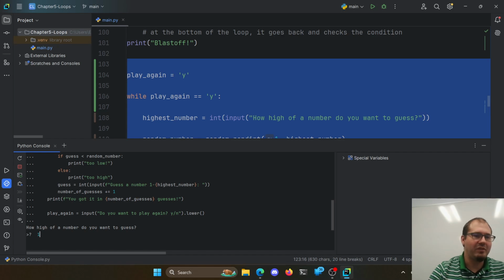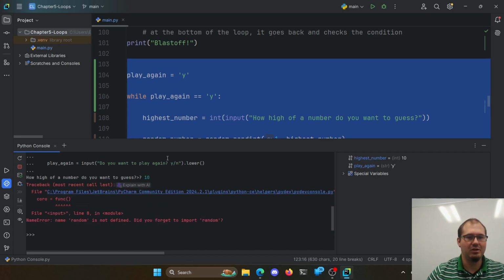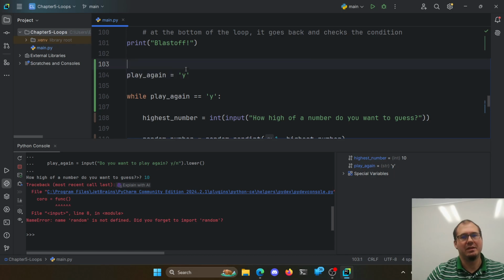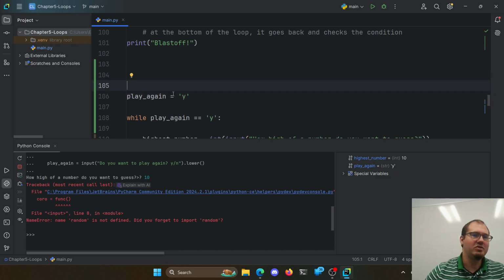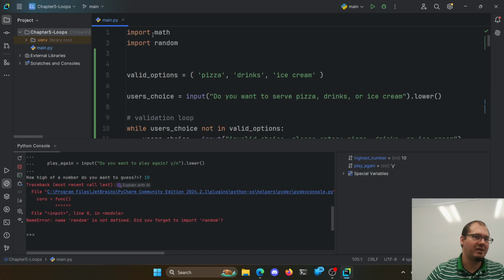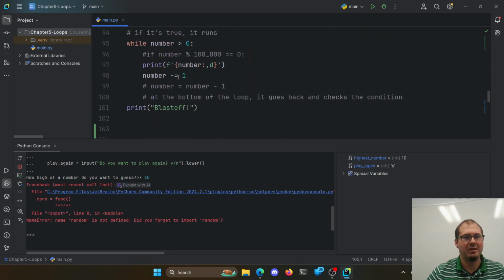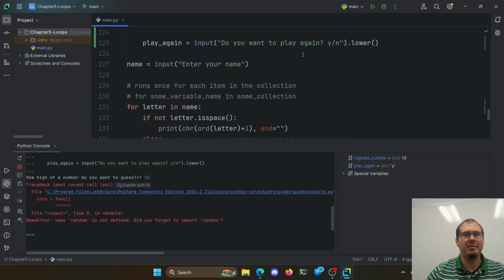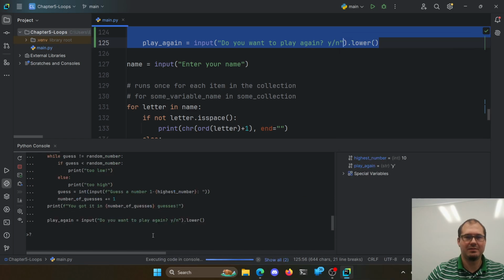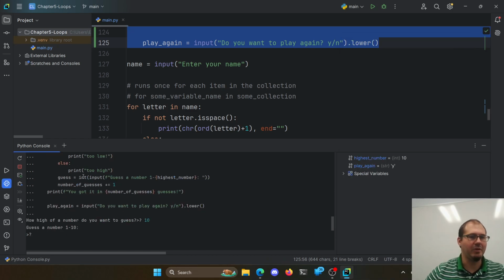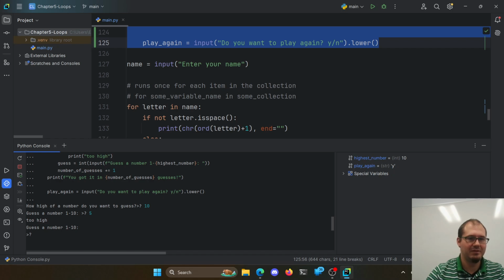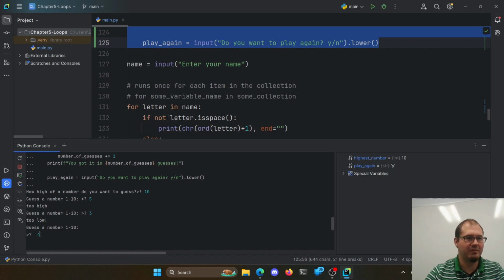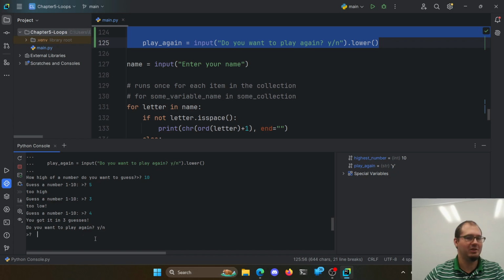So how high of a number? Let's guess between 1 and 10. Oh, man. I didn't import random here, sorry. If you just do that selection, it doesn't get your imports at the top, and now it crashed on me here. So I have to go import random again. I don't want my program to crash, crashing is sad. Okay, 10, there we go, guess a number 1 to 10. 5, too high, 3, too low, it's gotta be 4. Hey, we guessed it, do we want to play again, yes or no?